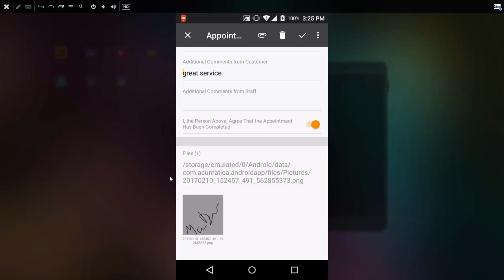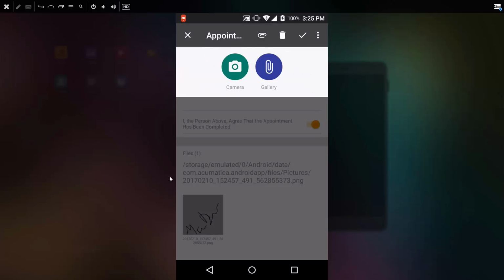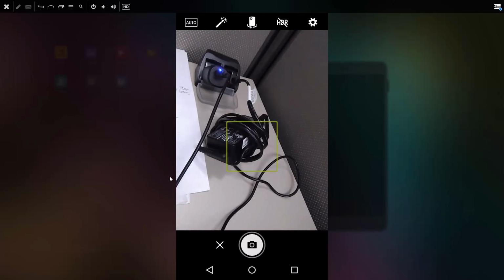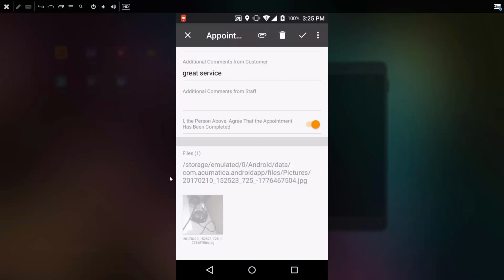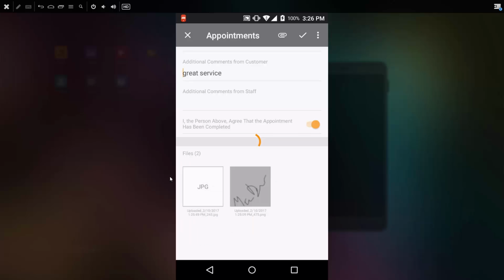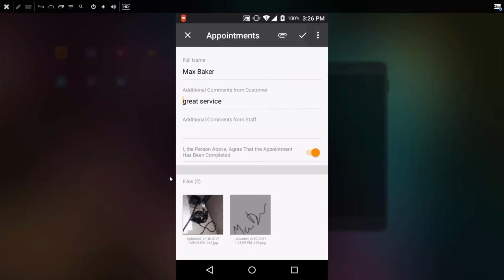While on site, I might want to document some of the work that was done. Using the camera on my phone, I can quickly take a picture of anything that might be interesting to the people in the home office. With everything documented, I'm ready to go ahead and complete my appointment. If required by a client, I can print out a copy of what the appointment would look like.